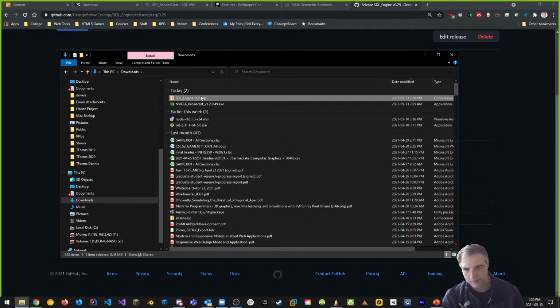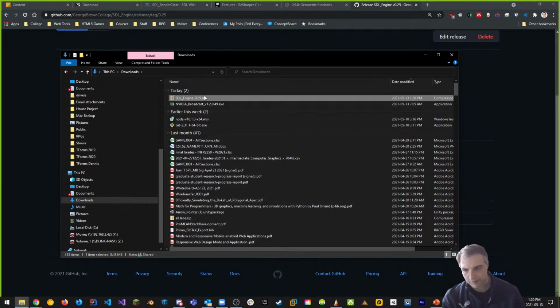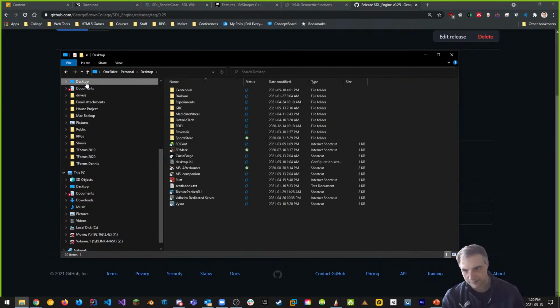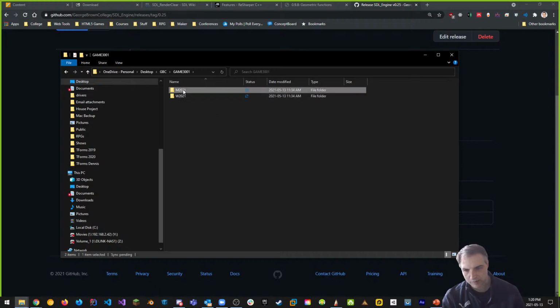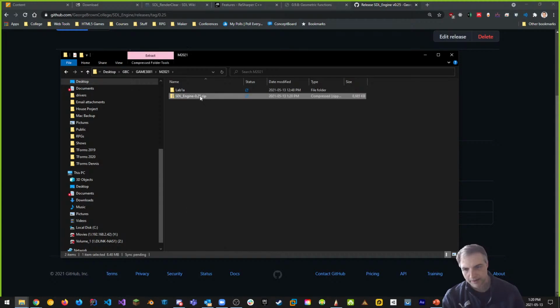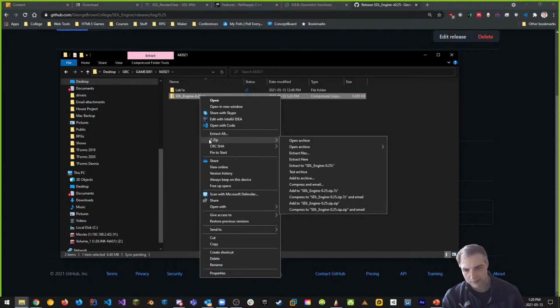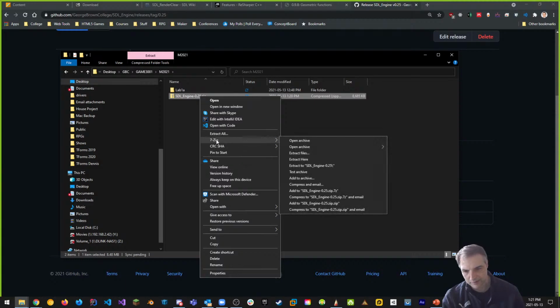And what I'm going to do with this, I'm going to grab this zip archive, I'm going to cut it, and I'm going to go to my desktop, and I'm going to go to GBC GAME3001, go into M2021, and I'm going to paste it. And then I'm going to use 7-zip and unzip it, right? Extract here.